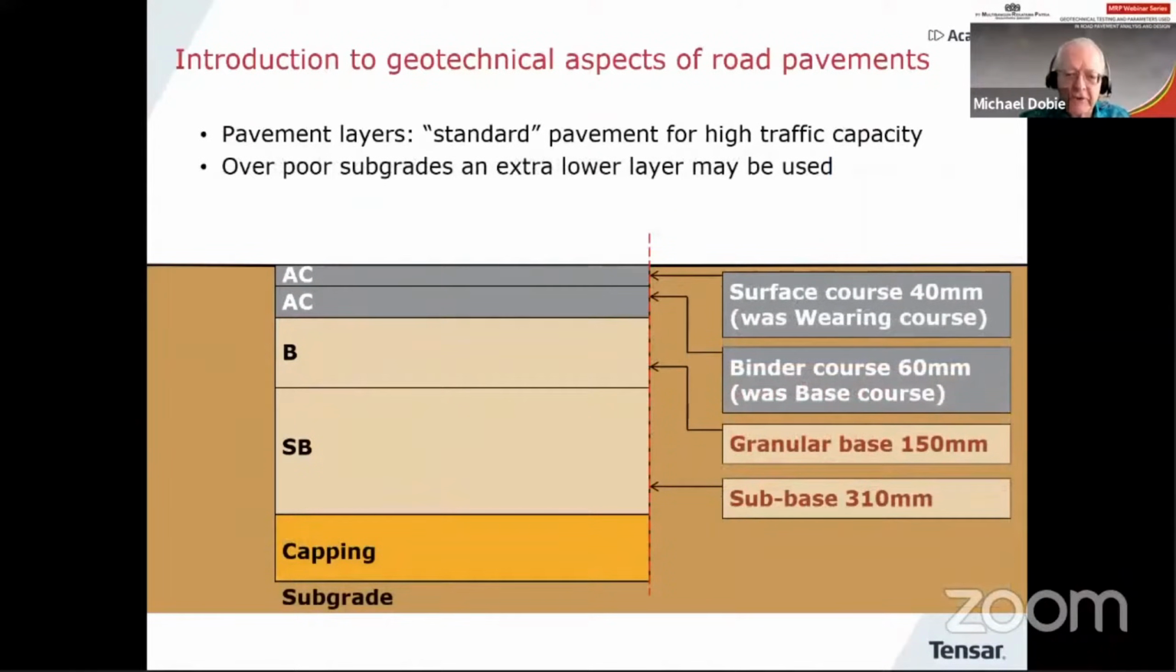Sometimes we have particularly poor subgrades. And in that case, we may well add an additional lower layer, which can sometimes be called capping. Sometimes it's called subgrade replacement. It depends on the country and the terminology used wherever you are.